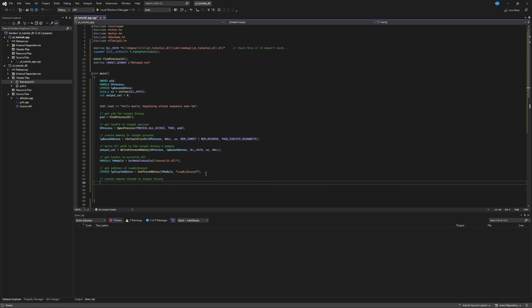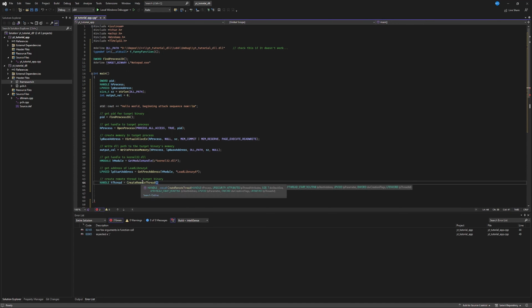All right, so handle hThread equals CreateRemoteThread. This takes parameters. It takes the process that we want to inject in. It's going to take some security attributes, but we're just going to pass it null. It's going to take a size. We're going to pass it 0.